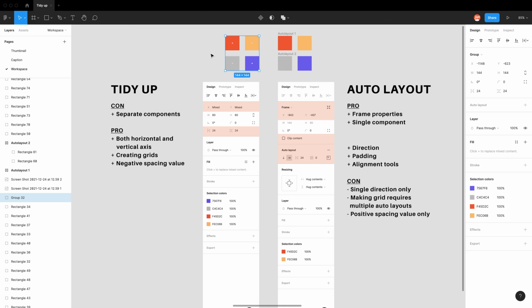As you saw before, when I break the spacing of the tidy up elements, it removes the tidy up feature, which is not what we want. The main pro of using the tidy up tool is the ability to control the spacing from both the horizontal and vertical axes, which enables us to create grids. An additional benefit is we can use a negative spacing value, which just makes our elements overlap each other.